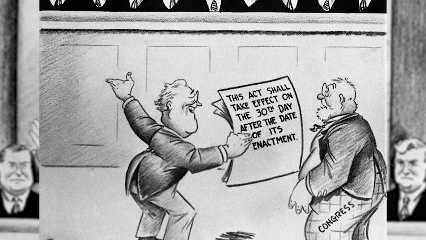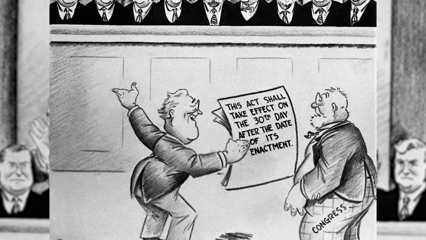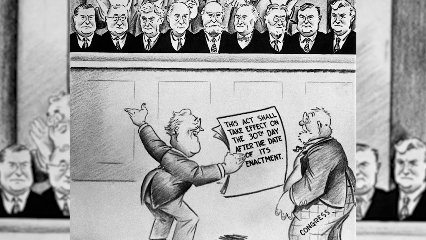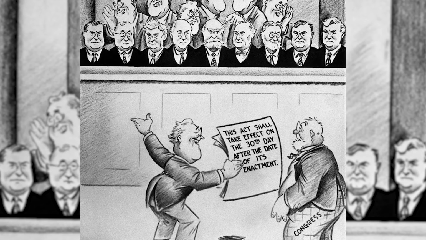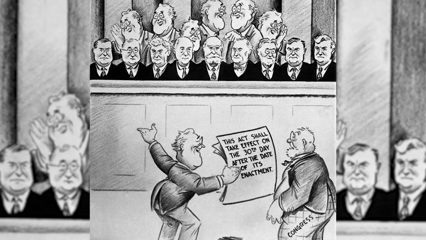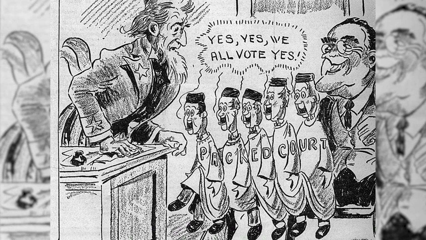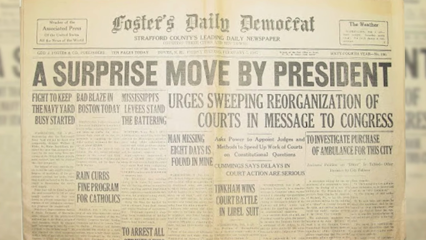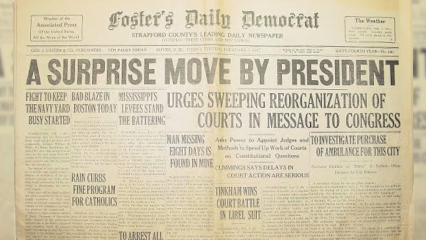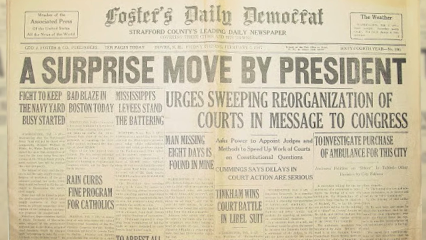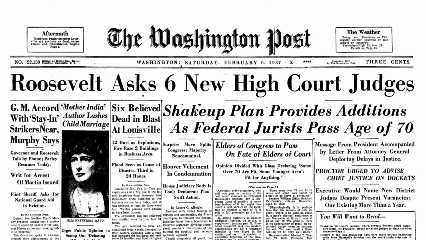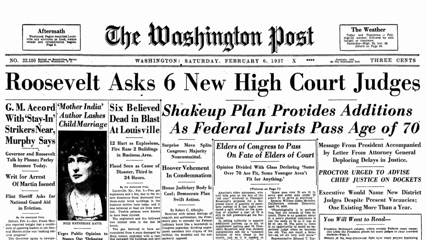The actual intent of the plan was obvious. By adding a judge to the Supreme Court for every justice who refused to retire after the age of 70, Roosevelt could appoint enough justices to uphold his New Deal programs. Franklin Roosevelt was criticized for wanting to pack the court. His opponents believed he was attacking the independence of the judiciary and subverting the Constitution. Many of Roosevelt's longtime supporters deserted him on this controversial proposal. The opposition Roosevelt received to this proposal began to sour the nation on the New Deal.